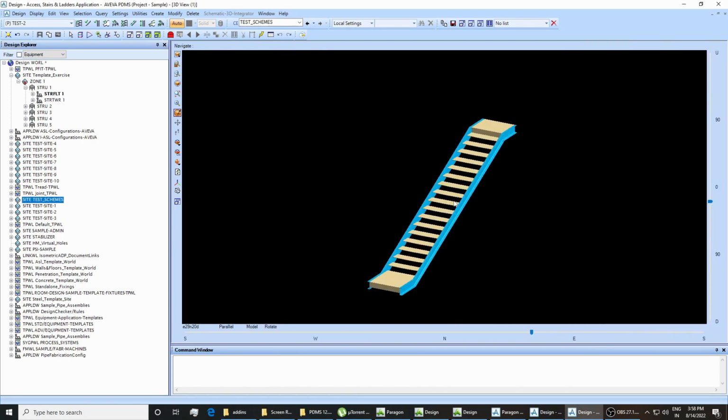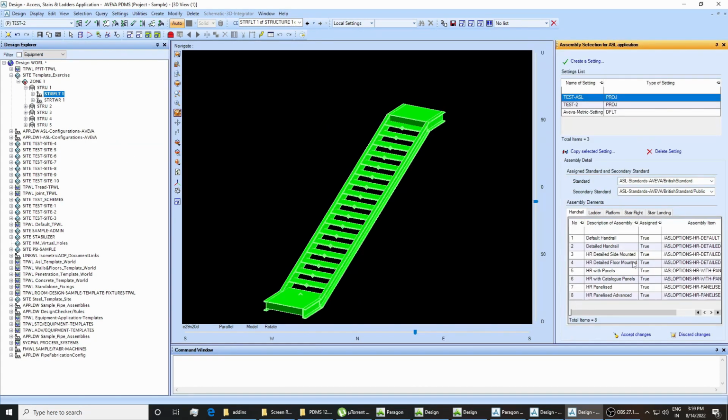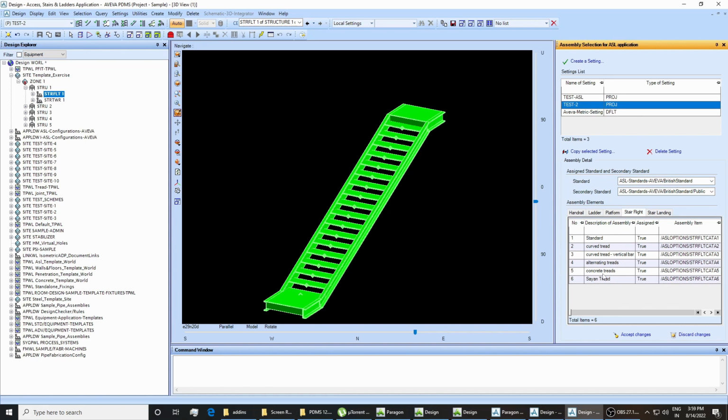How has it been changed? Again, if you go to settings and ASL assembly settings, you will find that under this stair flight, this is there. This is the second option that I have chosen, that is the curve tree. So after calculating all the grayed out values, PDMS is using this assembly option.